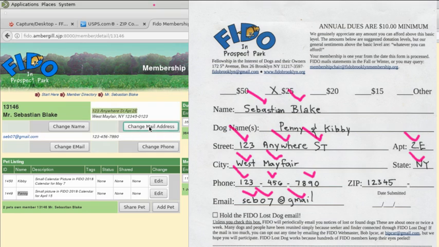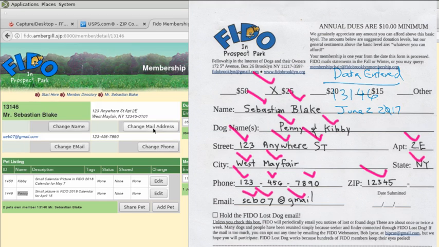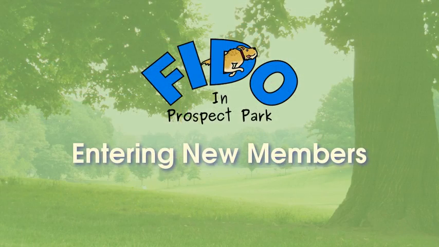Click on any of the change buttons to correct parts that are incorrect. These work similarly to their counterparts in the Add New Member wizard. When you're done, mark the member form that the data has been entered, just to be sure you won't enter the form again. And that's the gist of entering new member records into FIDO Member Manager.